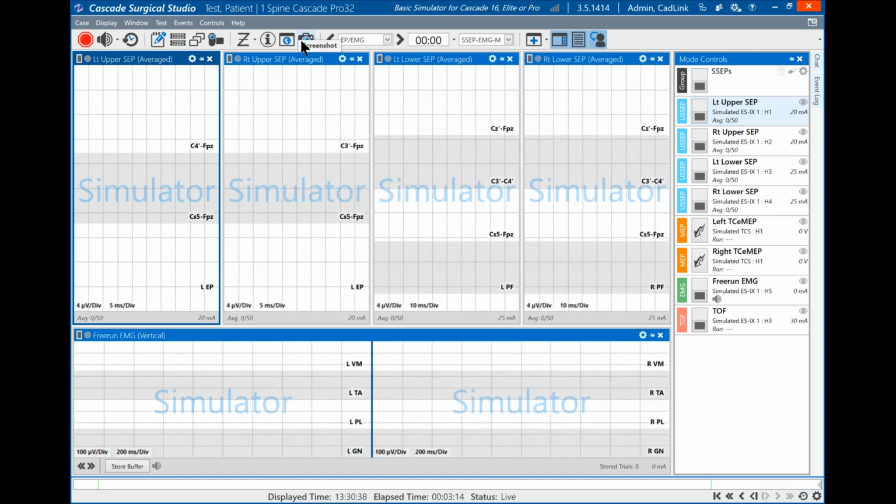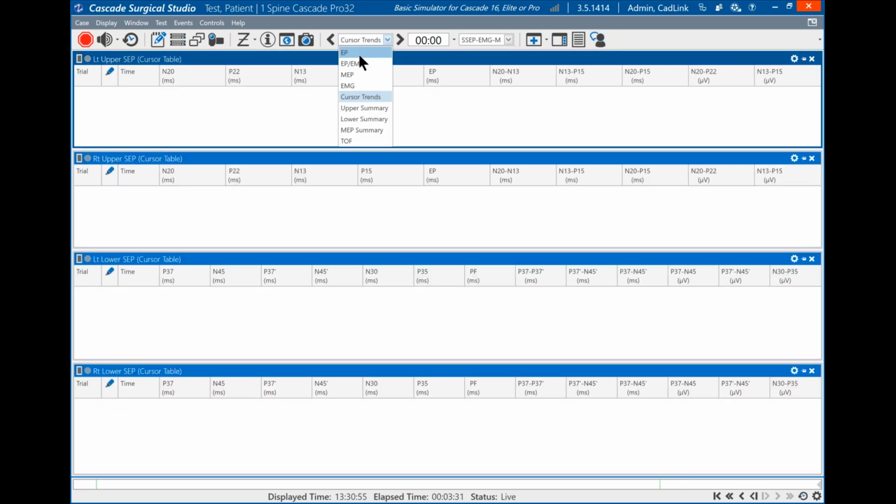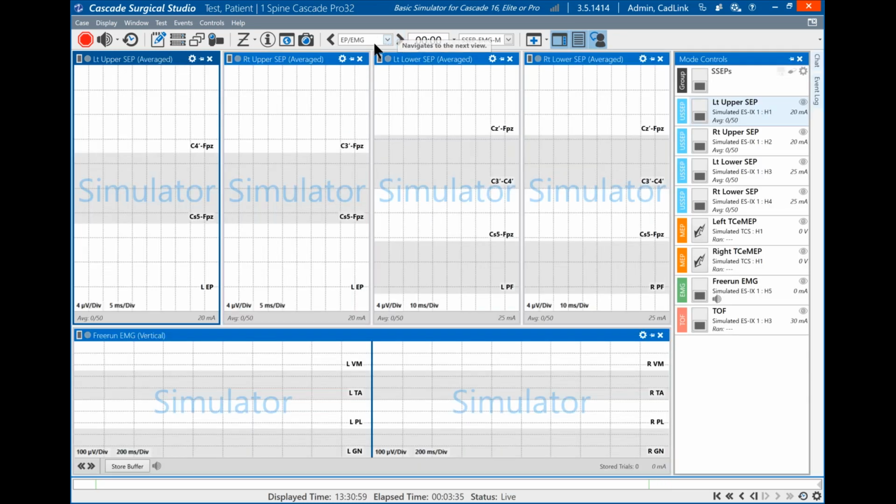A new feature of Cascade Surgical Studio is the ability to take screenshots, so I can quickly just come up here and select this camera and take a screenshot. My view tools, if I hit the drop down, I can jump to any view just in Classic. And you've got the navigate to the next view or navigate to the previous view.